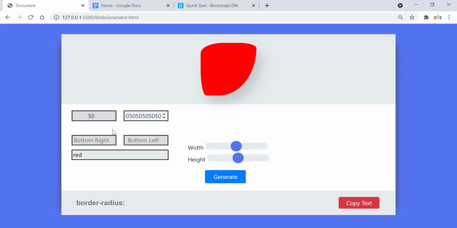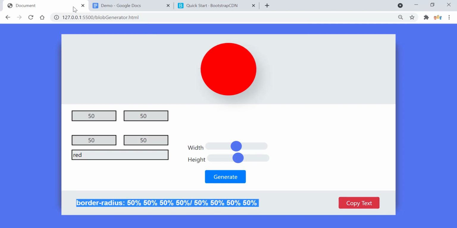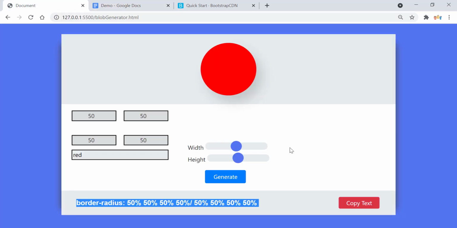So I can just paste it like that. And now if we hit generate, it's going to generate a circle for us, as well as the CSS line down here. So we can just hit copy. And to prove to you that this actually works, I'm going to paste it into this blank Google Docs right here. And as you can see, they're completely the same.